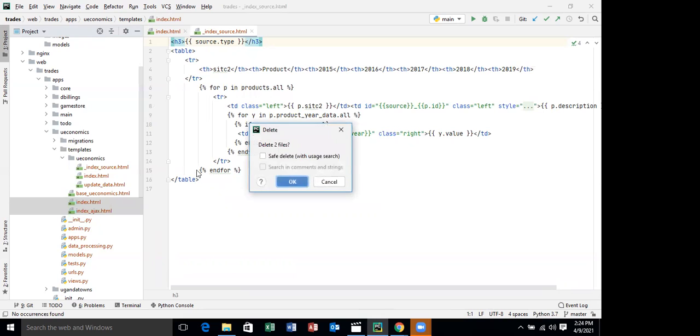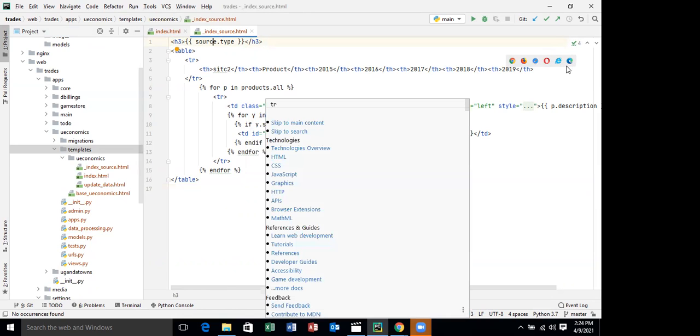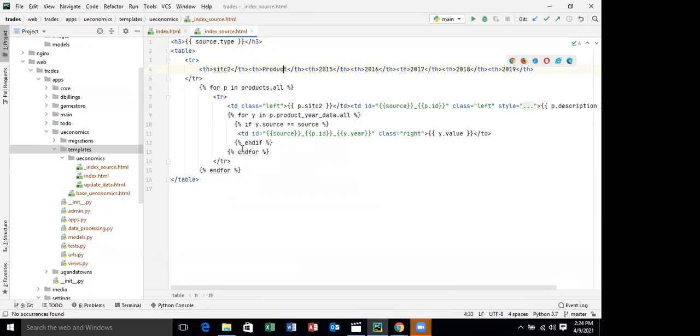That's it. Let's understand this page. I'm going to transfer source to it. And inside that, by the way, this is exactly what we had. Remember for a table. Okay, this is the header. And here I'm going for P in products, all the products. I'm looking for every product.